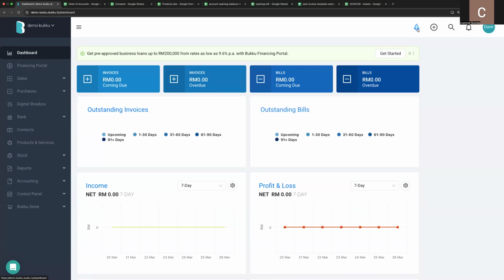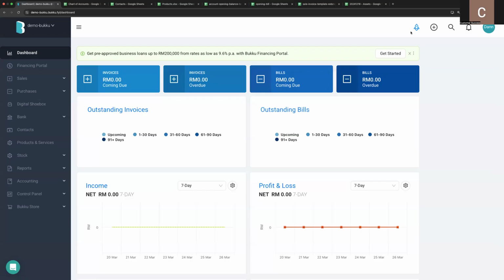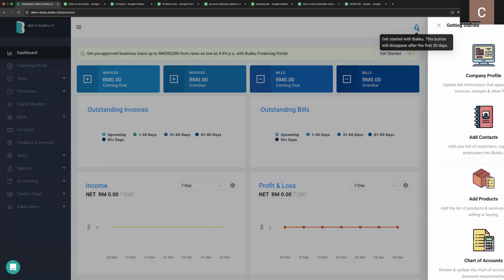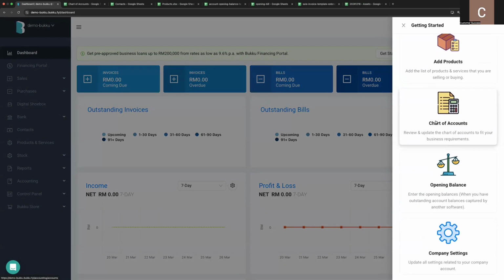You can actually go to your rocket button symbol here. So how will you see this rocket symbol? This rocket symbol will be available if, for example, you have newly created a Bukku account. So for the first 30 days free trial, you will be able to see this rocket symbol where you can click on it to see all the modules that you need to set up in order to kickstart using Bukku.